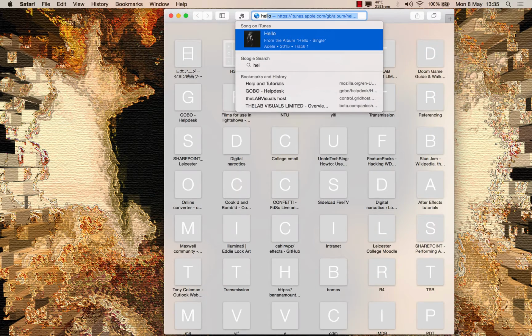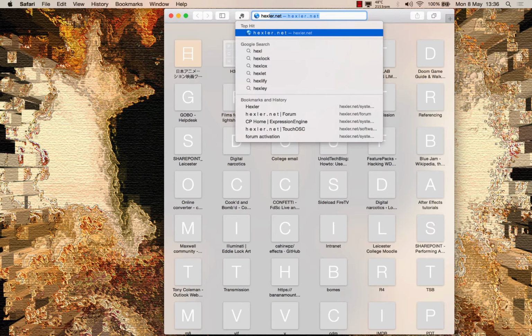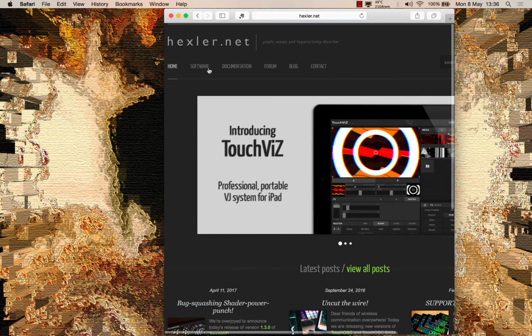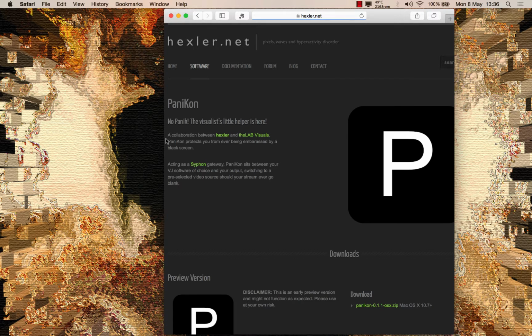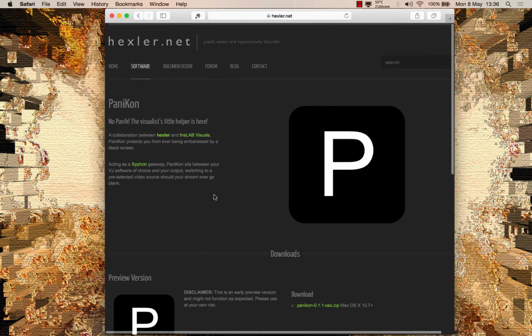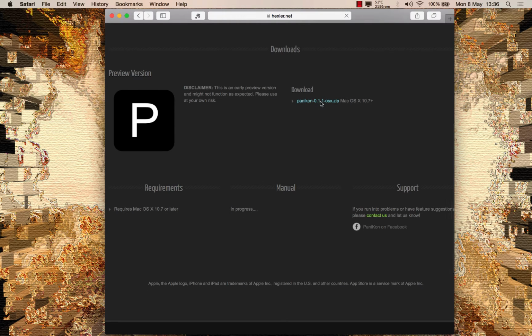So let's grab Panikon, hexla.net, go down to software and you'll find the Panikon entry. Scroll straight down to downloads, and that is the app.